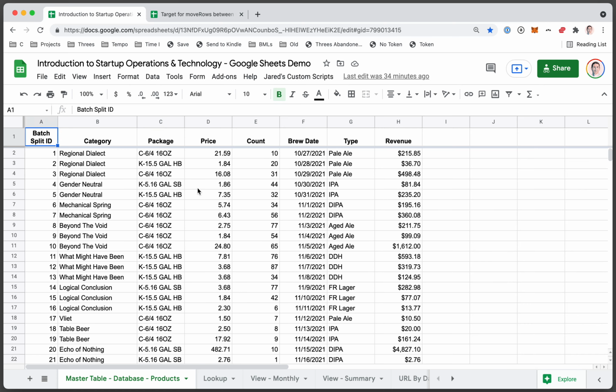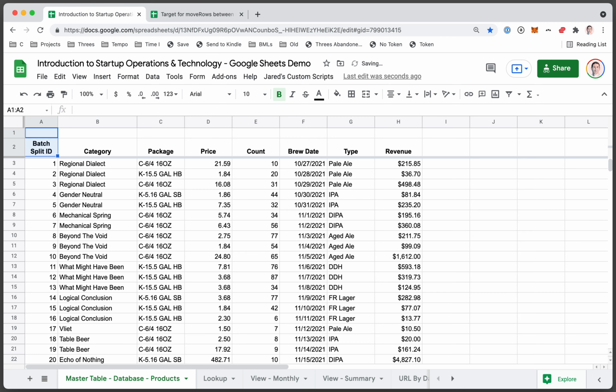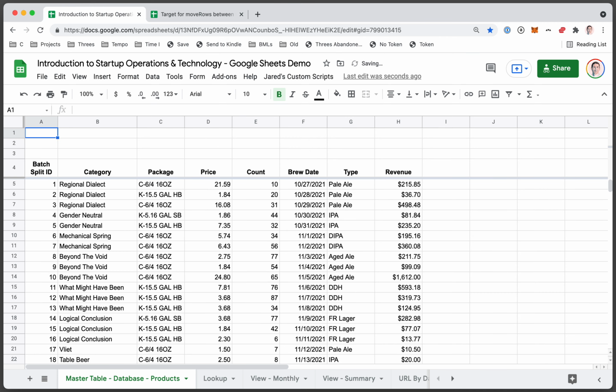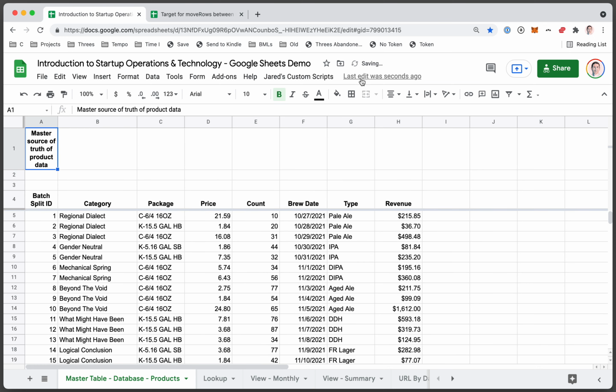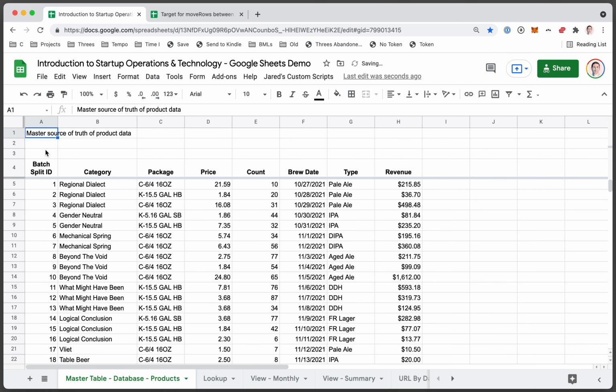And in many cases, if you're using spreadsheets, you may want to add a few rows up top where you can put notes that say, this is the master source of truth of product data, right? You can do things like that, and it can be a way for people to know what they're doing in this sheet. So that's just another tip that you may want to use sometimes.